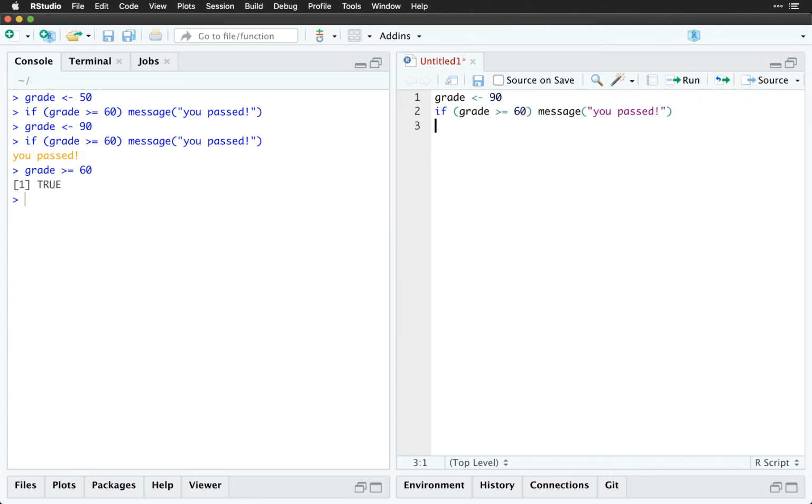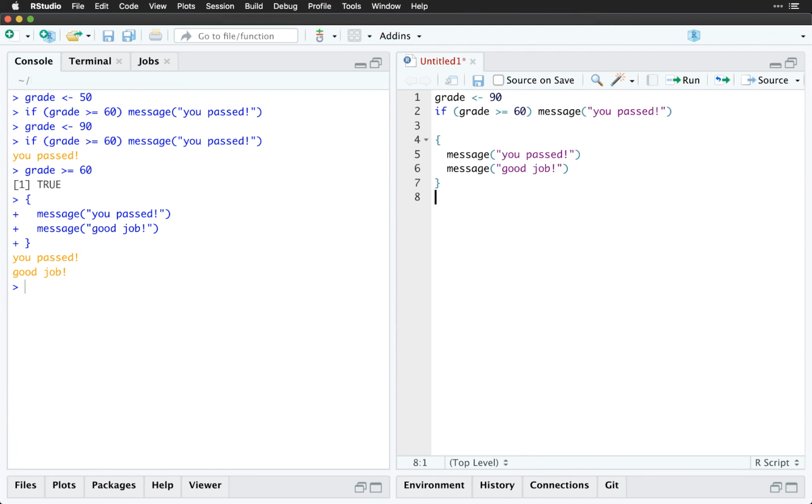But typically what you want to do is more than one simple statement. It's a series of statements. That's what we're calling a code chunk or a block of code. To create a block of code in the R language, you use curly braces. For example, you can merge the following two messages into one using the curly braces. Message, you passed. Message, good job.